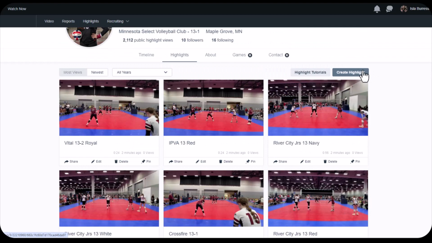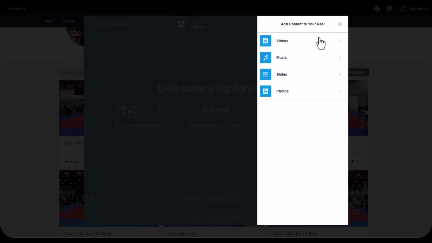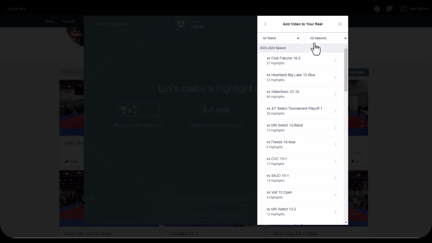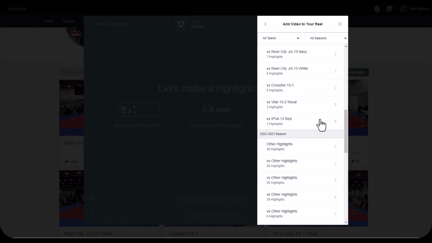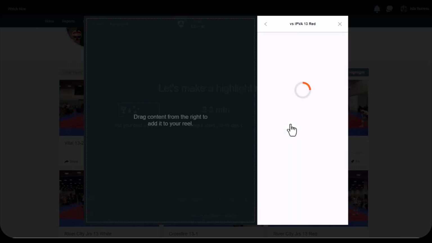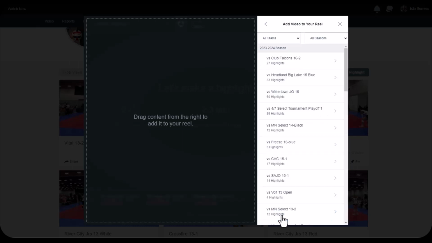And then what you can do is click this create highlight button at the top of the highlight page here. This is going to pull all of those, I think there were 33 clips that I had selected. Brings them up in this pop-up. Here's where you'd click on this plus sign down here. You'll go into the videos on the top. From here, you're going to want to find those games that you pulled highlights from. So there's 3 highlights from this IPVA game. So you select those, add to your reel.